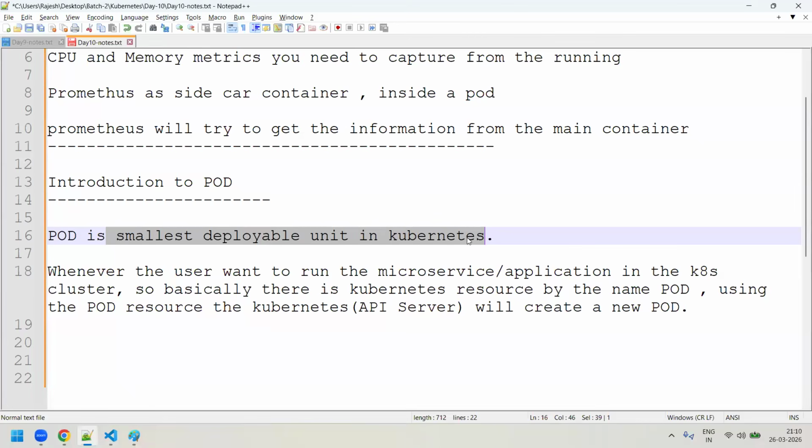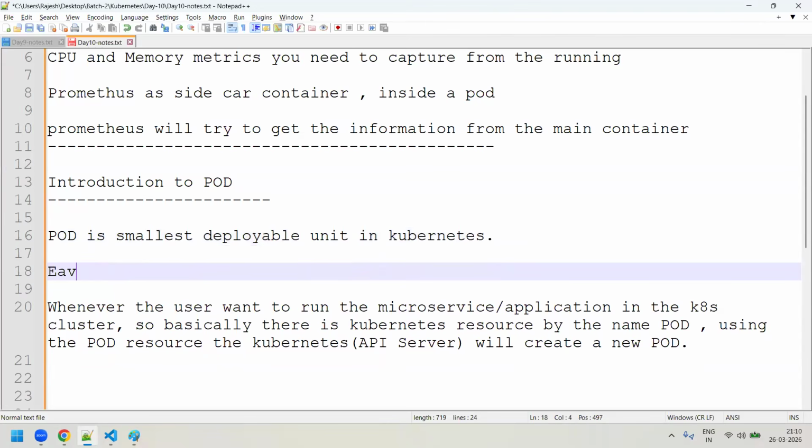Now, a pod is the smallest unit in Kubernetes. Each pod will be provided with resources like an IP address, you can say even storage also, and network.